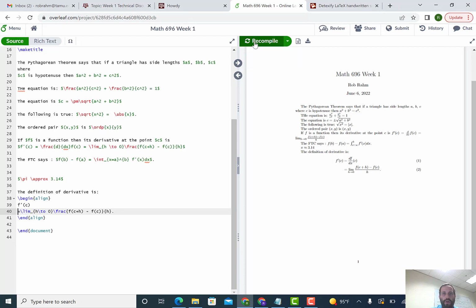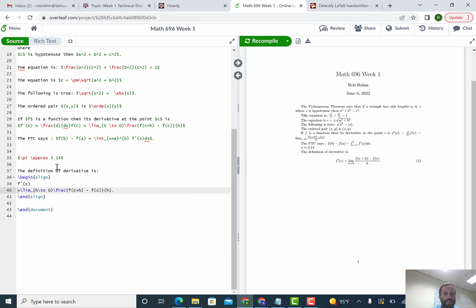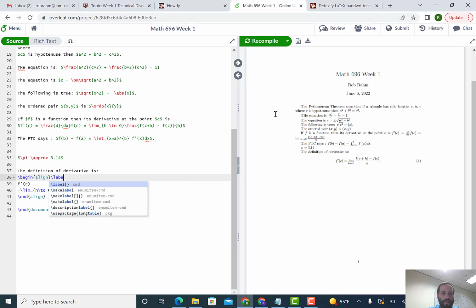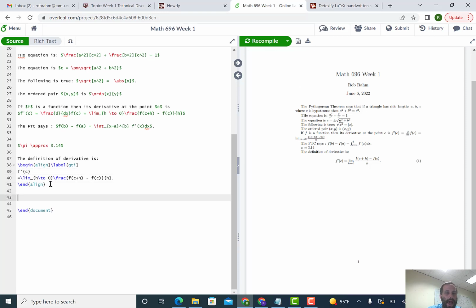Okay, so now let me go back to where I just had everything on one line, like this. Recompile it. And let's say I want to reference this equation. So what I'm going to do here is label the equation. I'm going to do label, and I'm going to put something here. It doesn't have to be anything that makes sense, though obviously if you're reading the code, it would help if it made sense. But I'm just going to put something silly, just GTI. That means absolutely nothing. And now if I want to refer to it, I can do eqref GTI says, and then I can write whatever I want here.